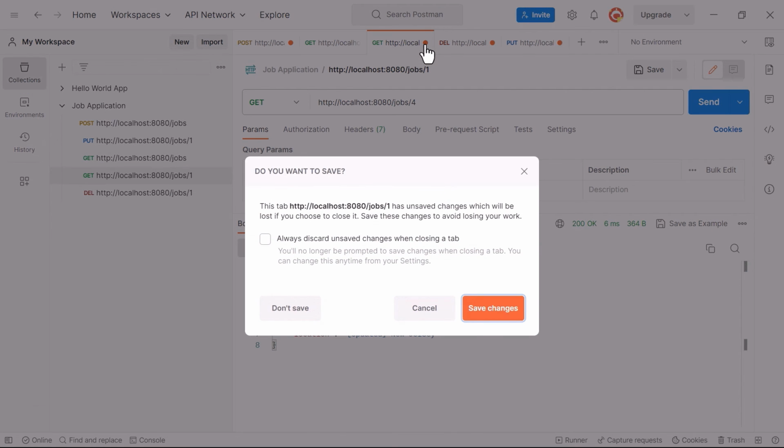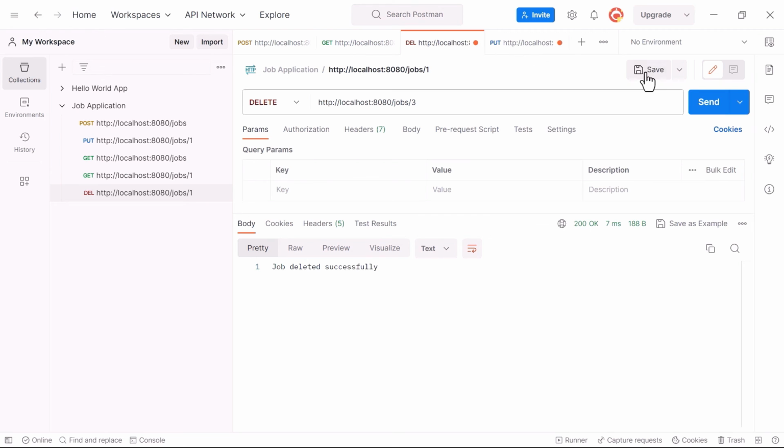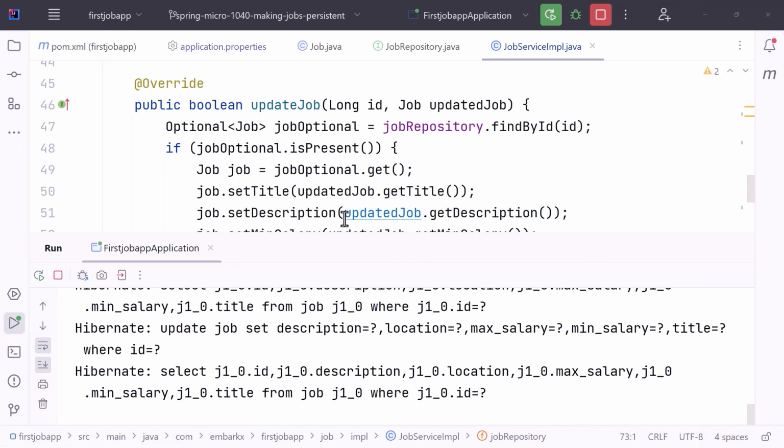So you can test it at your end. And you can save all the requests if you wish to. So I'll just save everything. So this is how you can make use of JPA to get your data to persist.